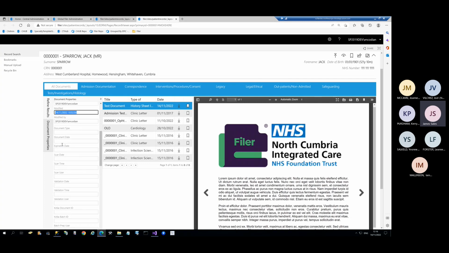Documents that are going to come through the scanning pipeline will also have all this sort of information in: when it was scanned, what time it was, who was the operator who carried out the scan. There's various bits of information that come through the scanning pipeline. And then we've got a full set of demographic data.